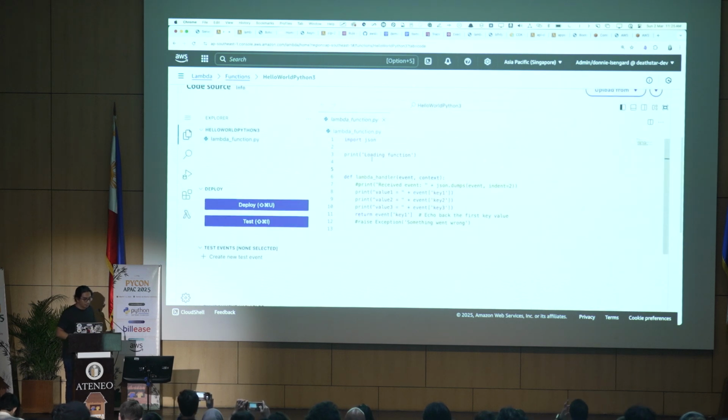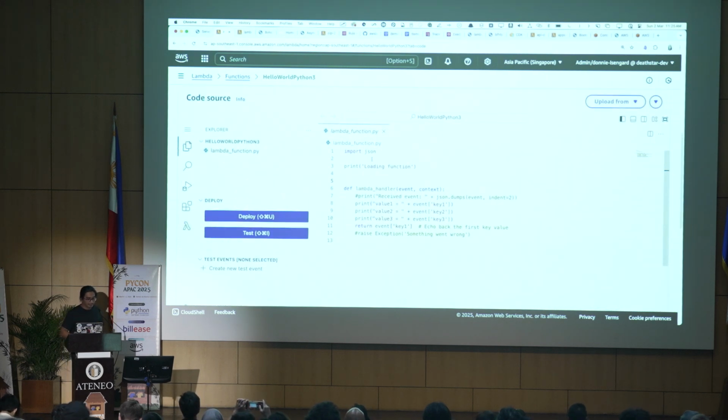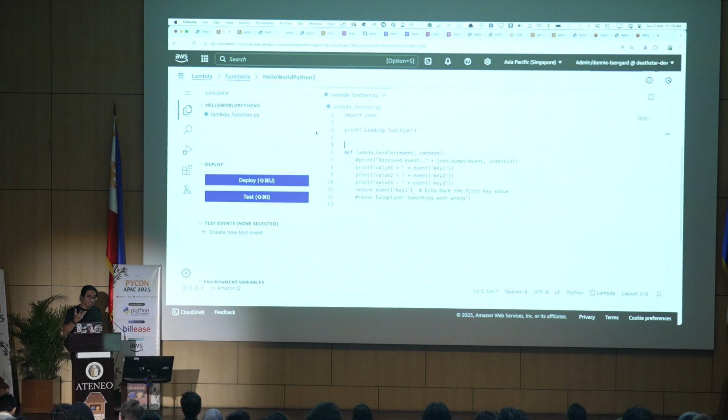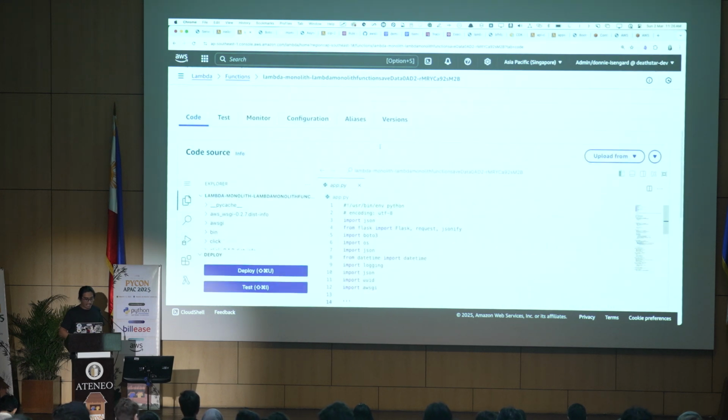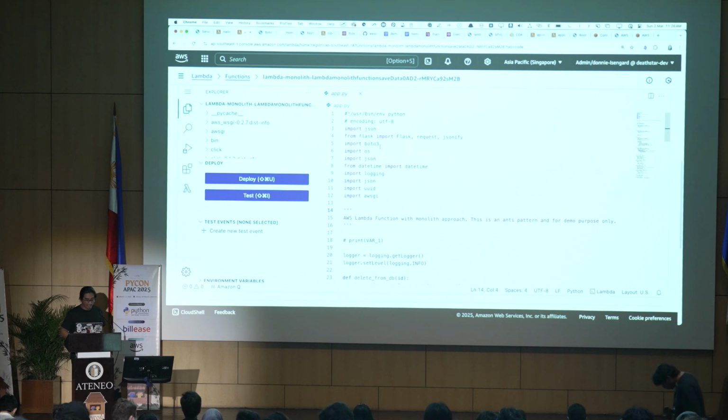And you can see this is just a simple AWS Lambda. You can go to the source, you can go to the console, or you can use your IDE, which I'm going to talk about later on. And this is one example of what I built as a monolith approach of AWS Lambda.